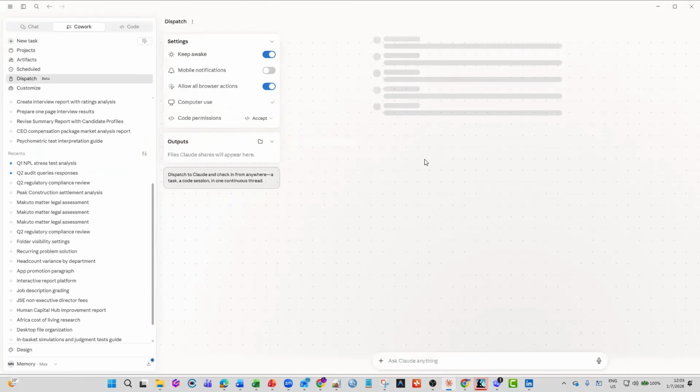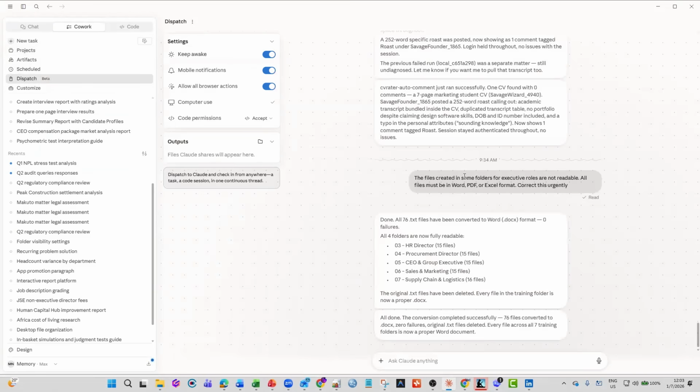Then we come to dispatch. This is where I was creating the files for us to use as examples. It's all done. I did this last night while I was sleeping. So you just give an instruction. The files you created in some folders are not readable. All files must be in Word, PDF, or Excel. Correct this urgently. It did that. You can see. Done. All 76 text files have been converted to Word, and it gives me which files it converted. The original TXT files have been deleted. So it deletes. All done.